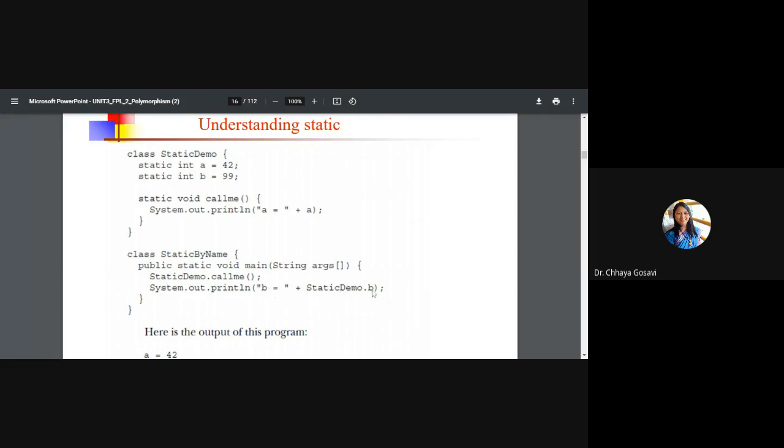And StaticDemo dot b, and we can use or display the variable with the help of the class name, not like StaticDemo s1 is equal to new StaticDemo and s1 dot callMe or s1 dot b. No need to use any variable. We can directly use the class name to call a method as well as to access a variable.